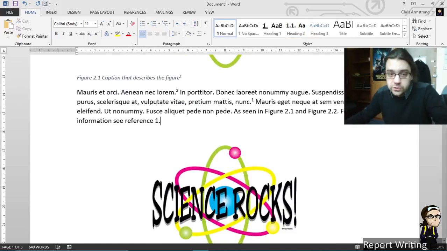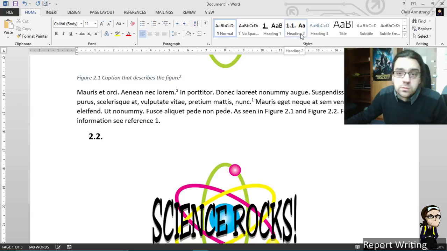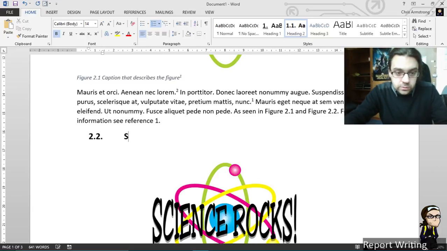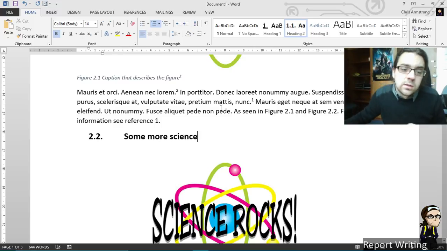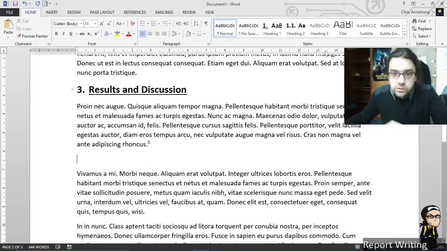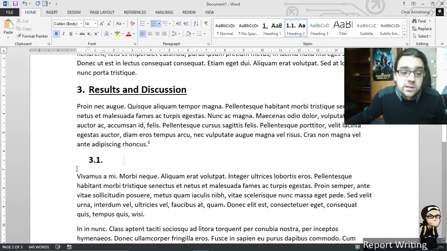So I can now insert another one. Heading, it automatically sticks the number in because the number is associated with the paragraph. You don't need text for it. But I can do more science. Section 2.2. Now my results and discussion section. I can stick another heading and see it automatically changes it to section 3.1.